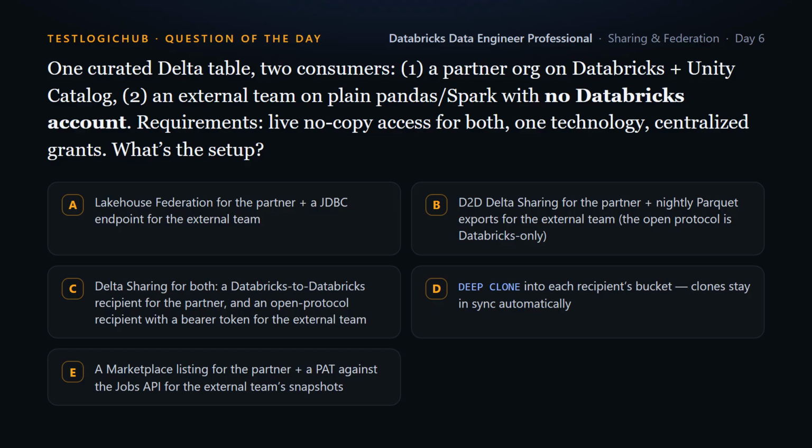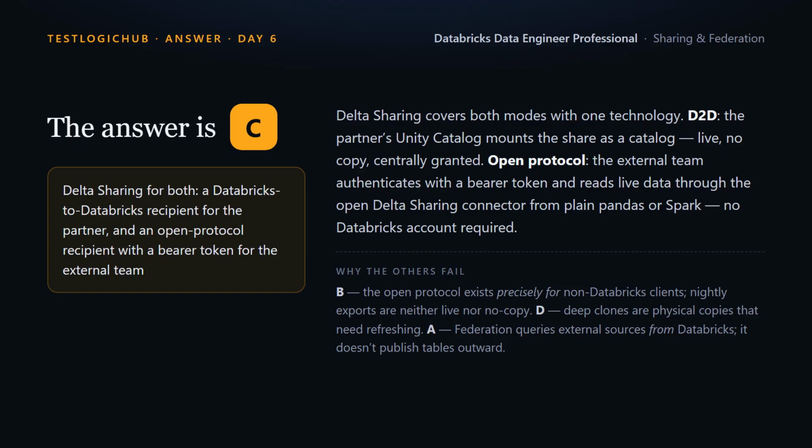C. Delta Sharing for both, a Databricks to Databricks recipient for the partner, and an open protocol recipient with a bearer token for the external team. D. Deep clone into each recipient's bucket. Clones stay in sync automatically. E. A marketplace listing plus a personal access token against the jobs API. The answer is C. Delta Sharing covers both modes with one technology.